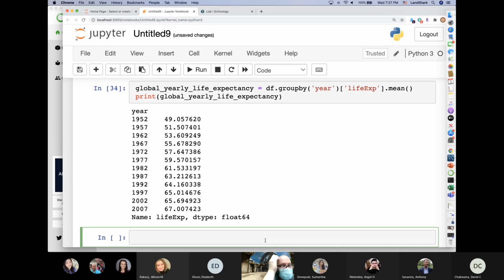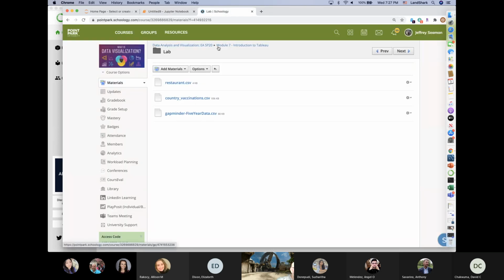Now the last part is, and the reason I wanted to use the variable is so that we can use it to produce some type of chart or something like that. So if I do the global yearly life expectancy, you could do different plots or whatever.